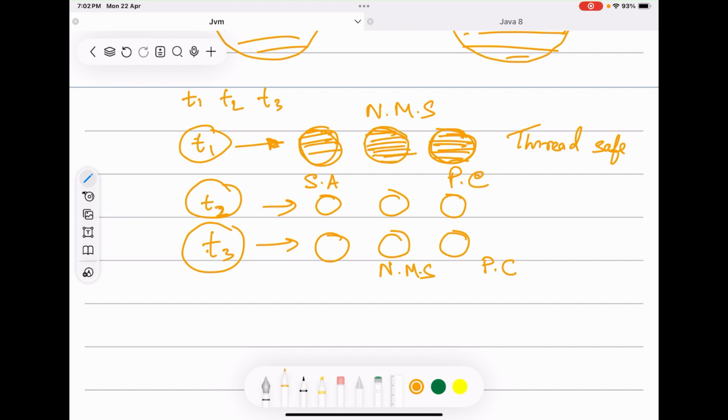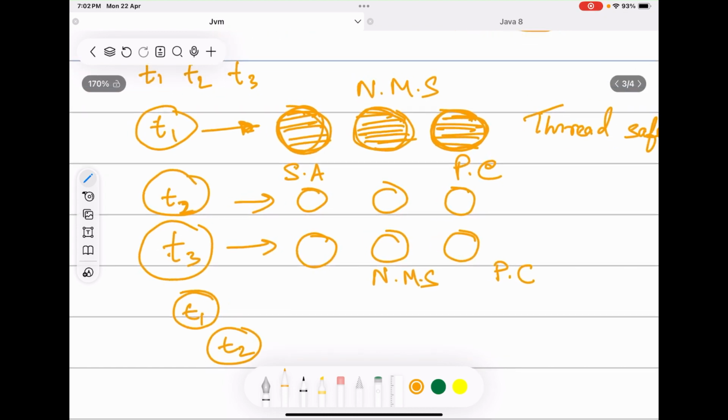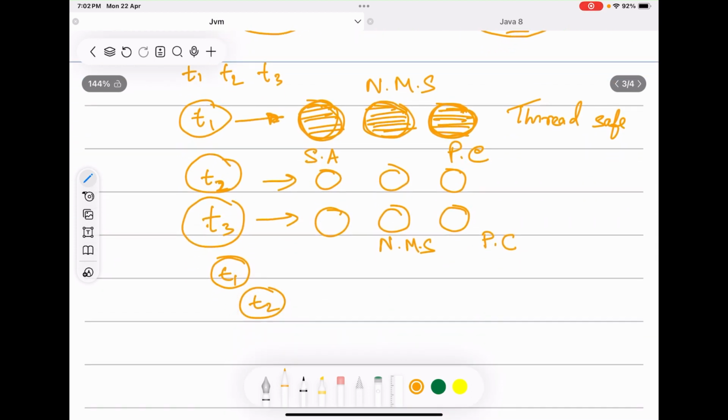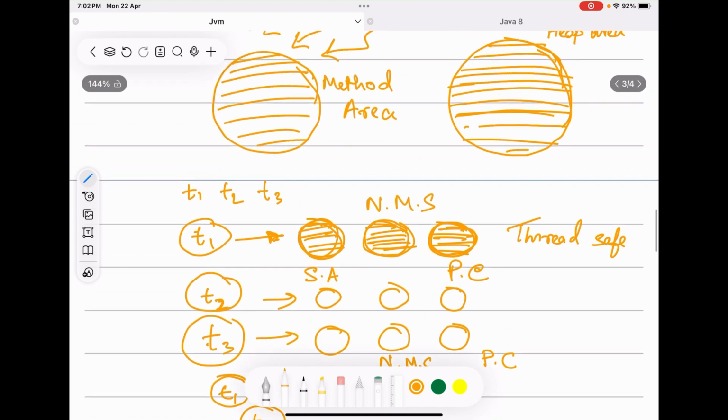And these memory areas are dynamically created during the runtime of the program. That is, when a thread is created. Say for instance, thread T1 is created. When this thread T1 is created, separate memory areas for the stack area, native method stack and program counter register will be created. Then when the thread T2 is created, at that time the stack area, native method stack and PC register corresponding to the thread T2 will be created. So these memory areas won't be allocated earlier. They will be created during the runtime of the program as per the number of threads that are getting created. Okay.